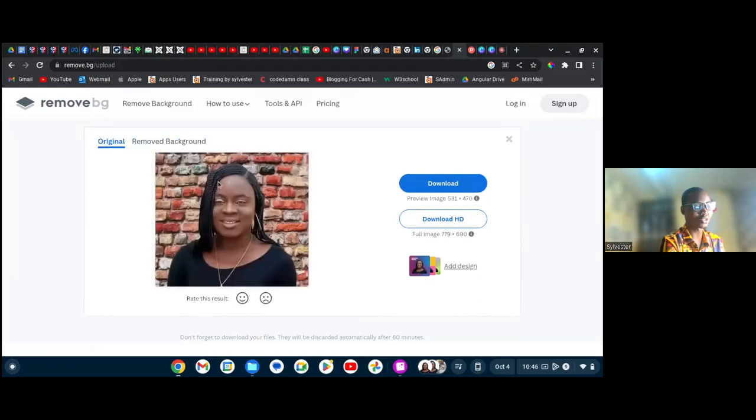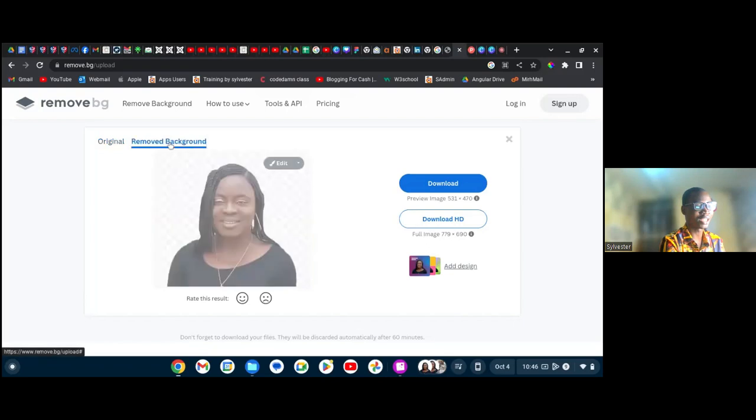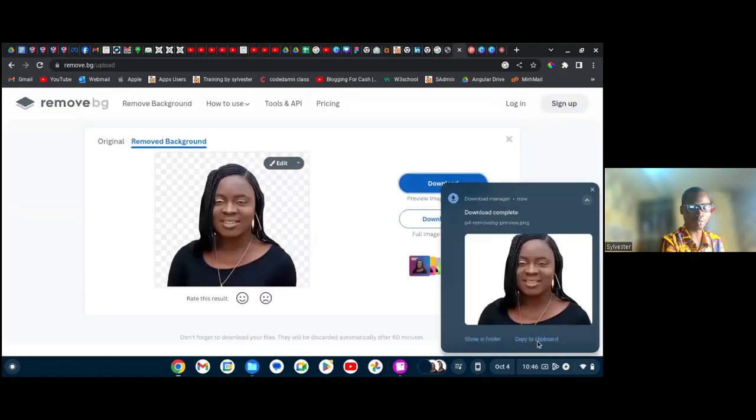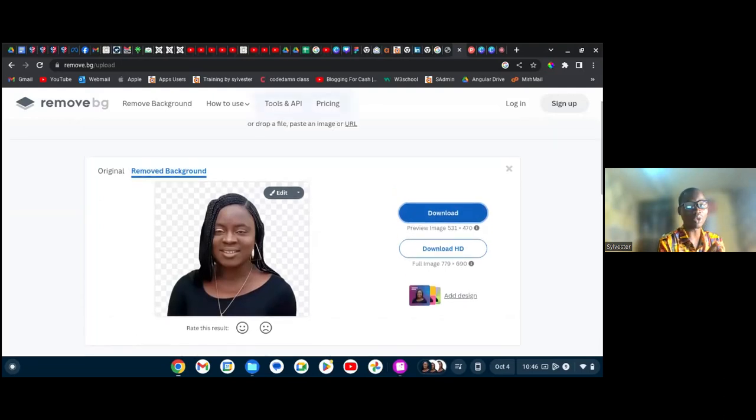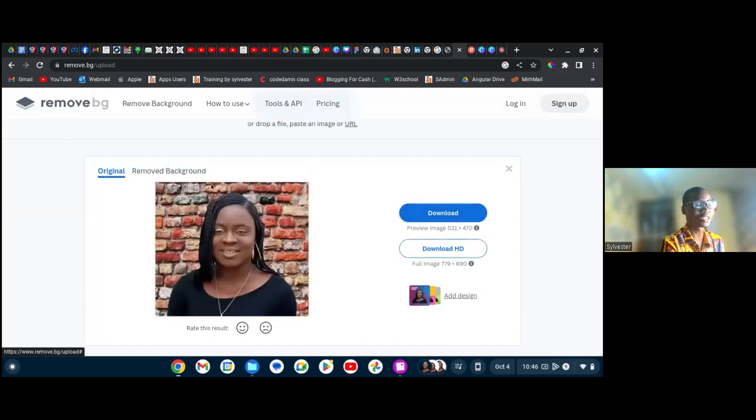So you can see now that I've updated the image background. You remove the image background, then you click on this, and this is the other version. I'm going to click on download. You can see that it's downloaded now. Then I'm going to click copy to clipboard. So the first website we've looked at is remove.bg, which helps us to remove the image background.